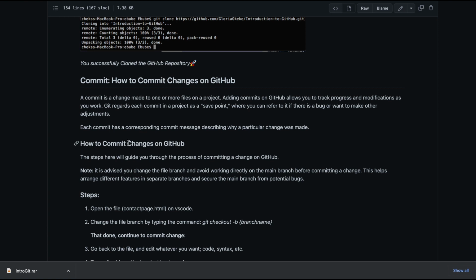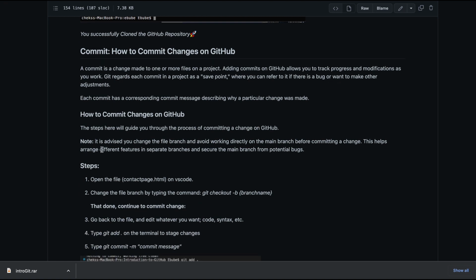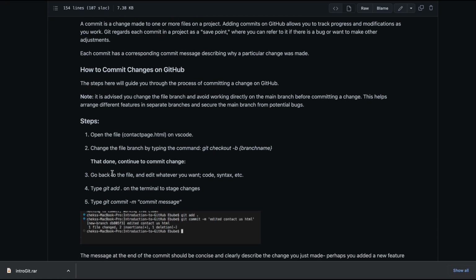Now, how to commit changes on GitHub? The steps here will guide you through the process of committing a change on GitHub. Notes. Now, for these notes, there is a syntax for it in Markdown that will make it very clear, better than having this capital note here. Sorry, this bold note. It is advised to change the file branch and avoid working directly on the main branch before committing a change. This helps arrange different features. Okay, that's cool.